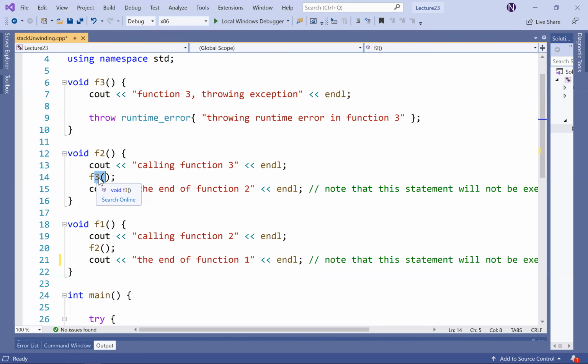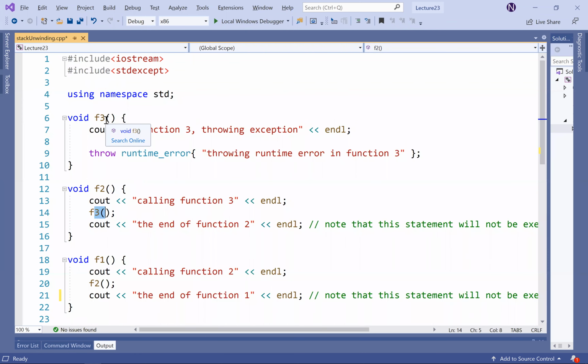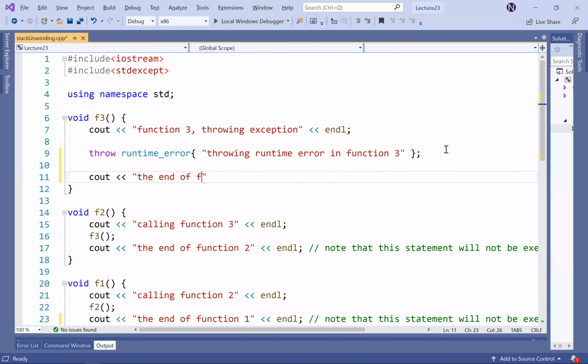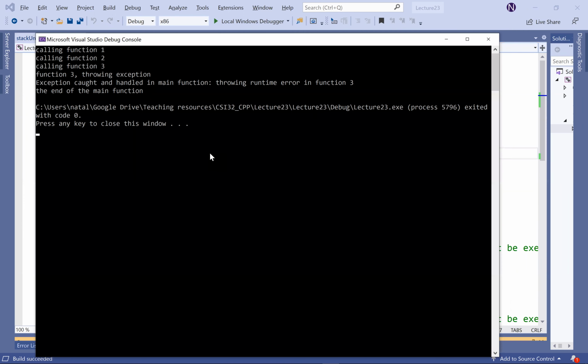So at this moment, the control of flow will go back to the function that called the f2, and it was f1. Finally, the f3, this is the reason for all our troubles, right? This is the one that threw a runtime error, and it didn't catch it. So once again, if I write over here the end of function 3, it will not be displayed because the exception is not caught. So the control of flow will come back to the function that called the f3. So let's run this kind of long program to talk about it.